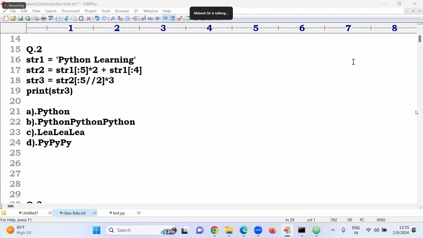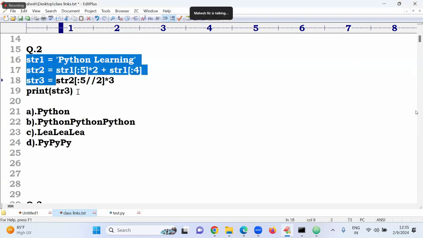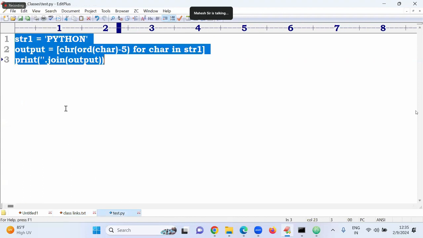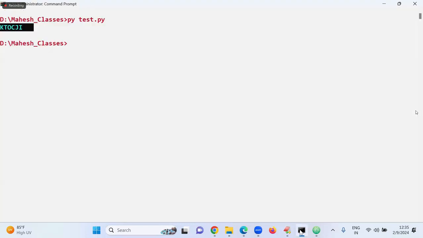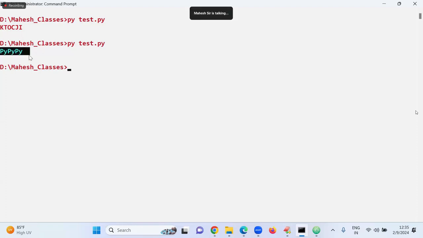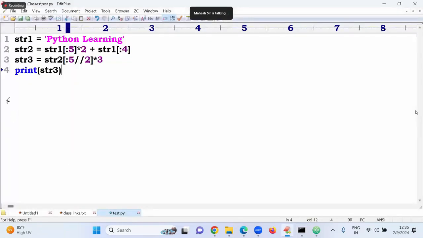I combined. Next in str2 colon 5 slash slash 2. What is the meaning of 5 slash slash 2? Floor division. So the output is 2. Colon 2 means 0, 1. In the string 2, what are the 0, 1? P, Y. Repeated 3 times. So what is the output you are getting? PY, PY, PY.